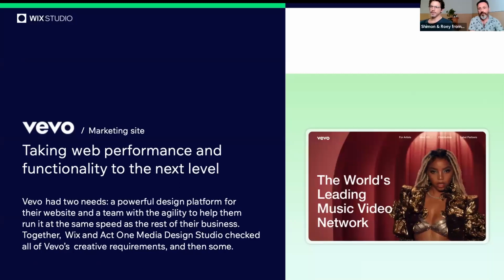Another example is Vivo. So Vivo, again, to those not familiar, it's a video hosting service with millions of video views per month. And this is a project that was done by Act One Media Design Studio, and they rebuilt the Vivo site leveraging our enterprise solution. And so they built the entire site on Wix, making use of our enterprise features, making use of our customer success manager, working closely with Act One Media Design Studio and with Jacob, and allowing them to make the most out of the Wix platform.